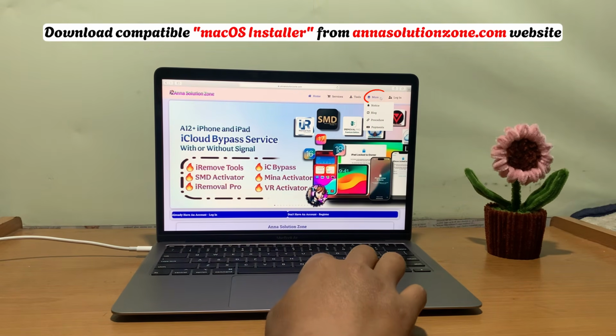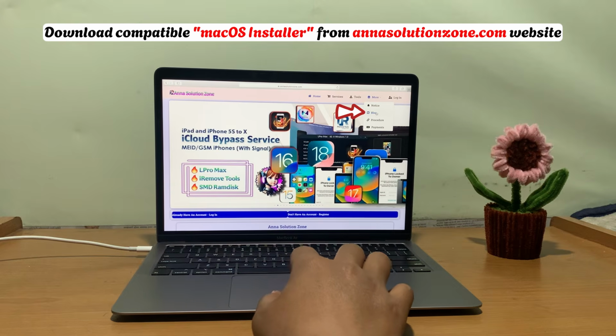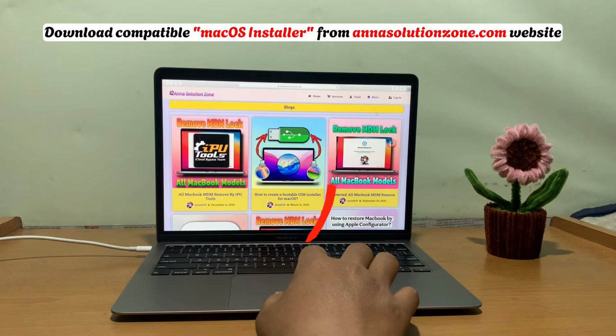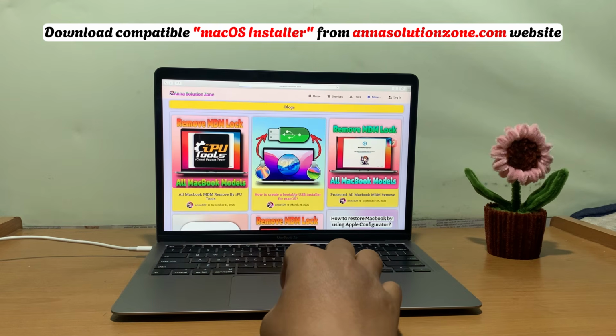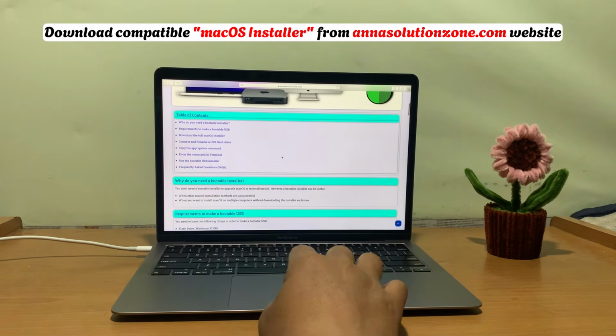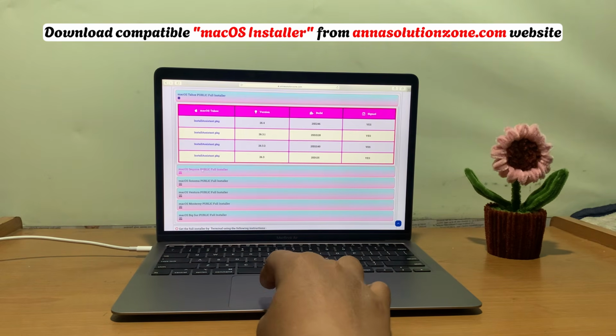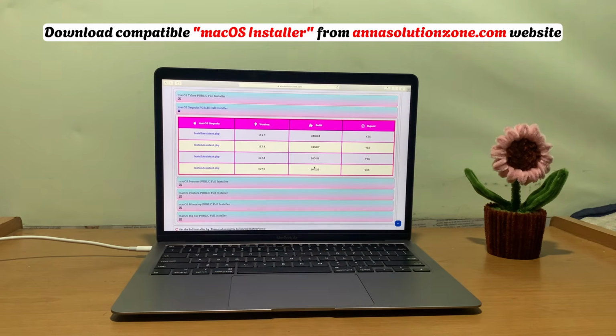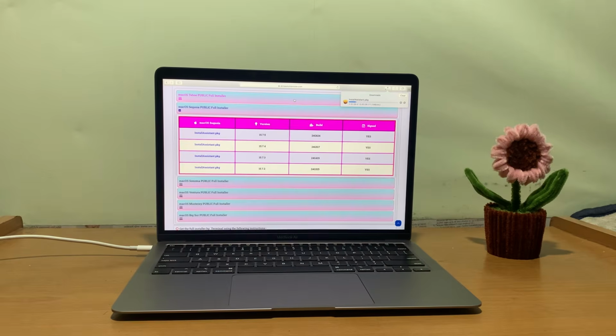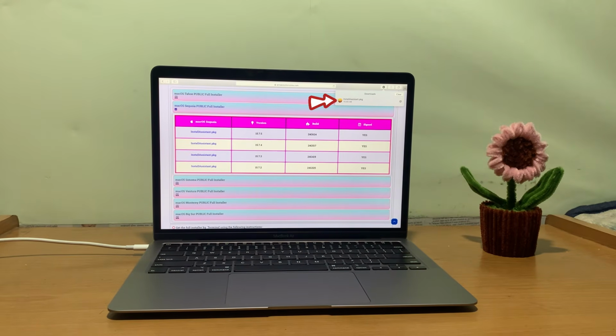Move the cursor towards More, and then click on Blog. Click on How to create a bootable USB installer for macOS. Here, scroll down until you see macOS Full Installer. Now, find the suitable macOS version, and then download it. Here, the downloading has been completed. Now, double-click on the downloaded PKG file to install.